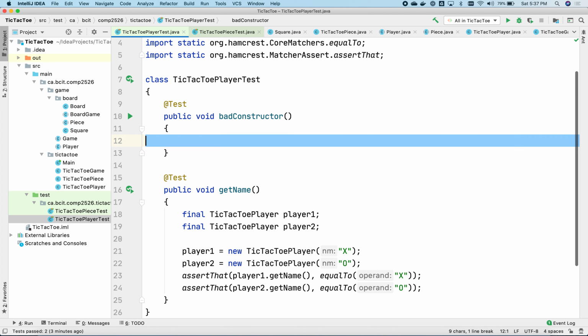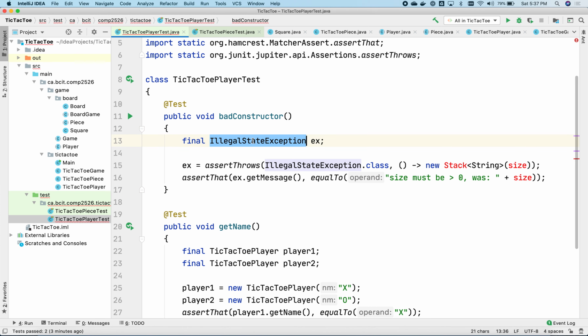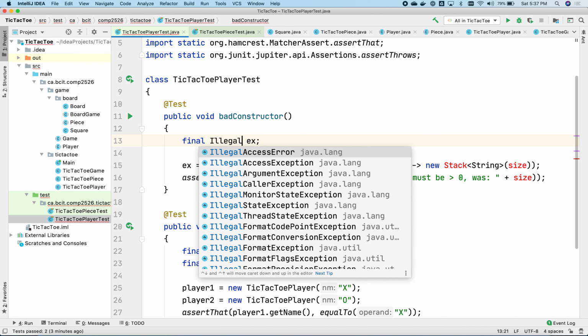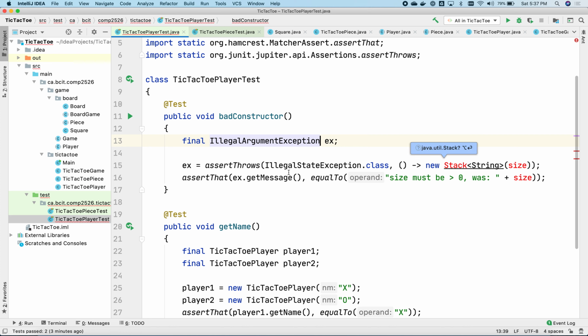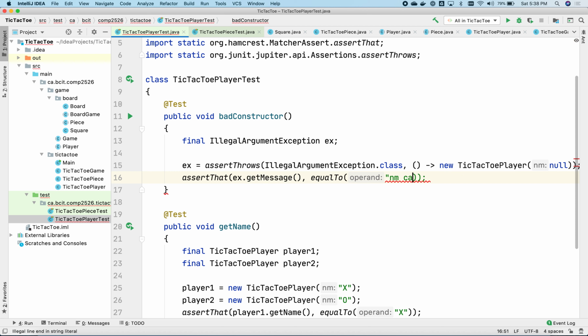So the tic-tac-toe player. I want it to throw an illegal argument exception when we make a new tic-tac-toe player passing in null for the string. So what this says is that if I create a tic-tac-toe player with null, I expect it to throw an illegal argument exception, and I expect to get back the message from that exception that says the name cannot be null. So let's go do that.